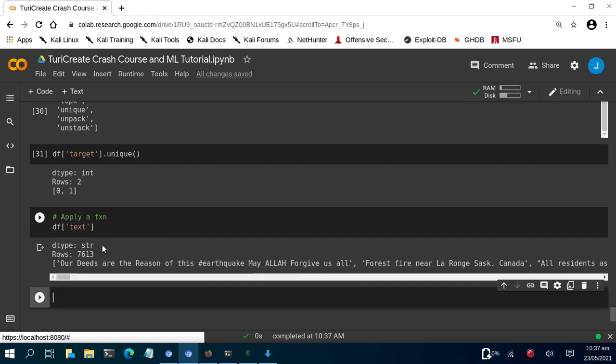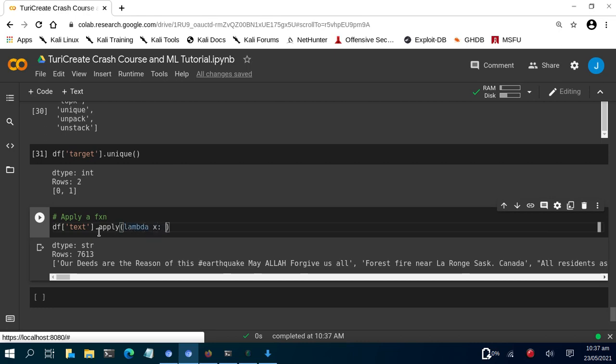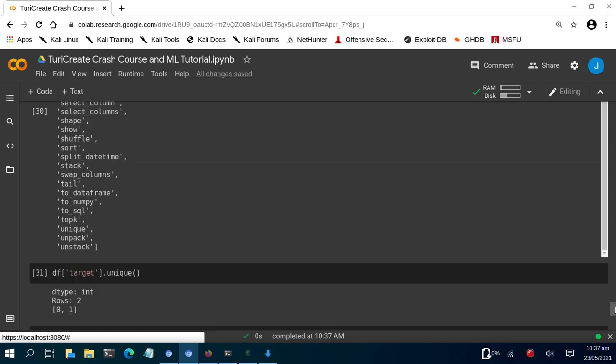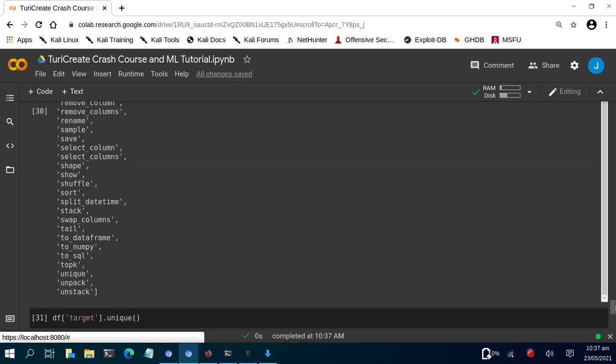To convert them to lowercase, I can go back to this option, dot apply, just like in Pandas, and I can just use lambda. So lambda x, then x. This is a long way, but str x dot lower. So I can apply a particular function to it. It's very, very cool and very simple. You can also use some basic stuff. There are a lot of things you can do with this wonderful package. That is a simple overview of working with this wonderful package.